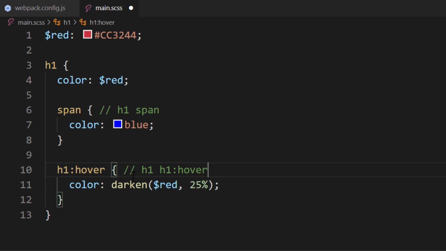SASS provides a selector called the ampersand selector. Replace the h1 selector with the ampersand symbol. The ampersand symbol will represent the parent selector. SASS will replace this symbol with the parent selector. This will result in the selector being h1:hover. We'll save our changes so Webpack can update the bundle.